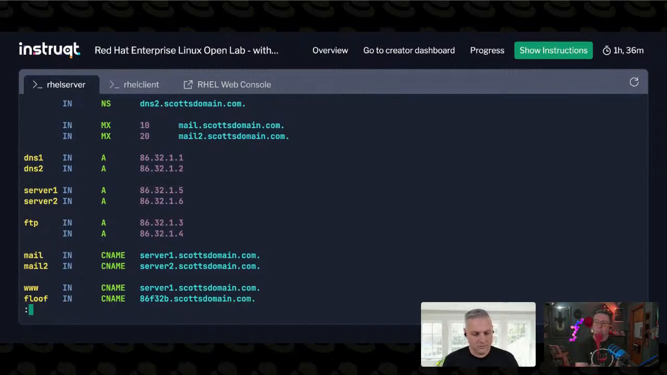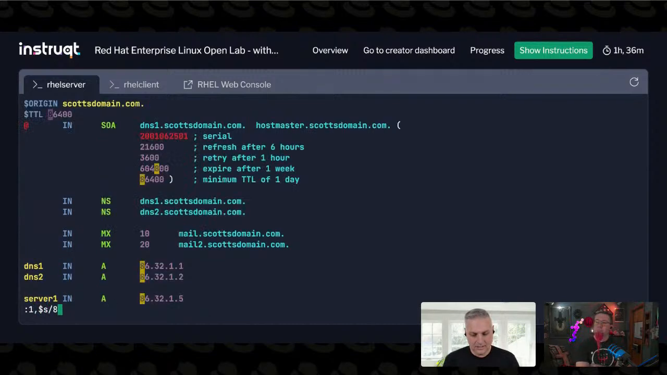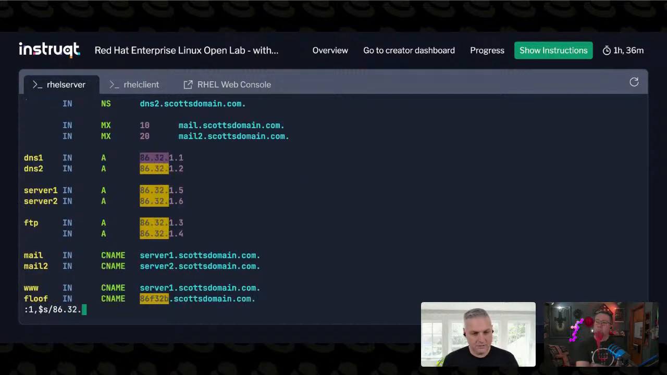All right, so colon one comma dollar, substitute 86.32 dot. There you go. You can see it already that it's highlighting it. So that's because instead of literal dots, the dot means any wildcard character, and I happen to have another pattern in this file. It's 86 something, 32 something, and that matched my regular expression.